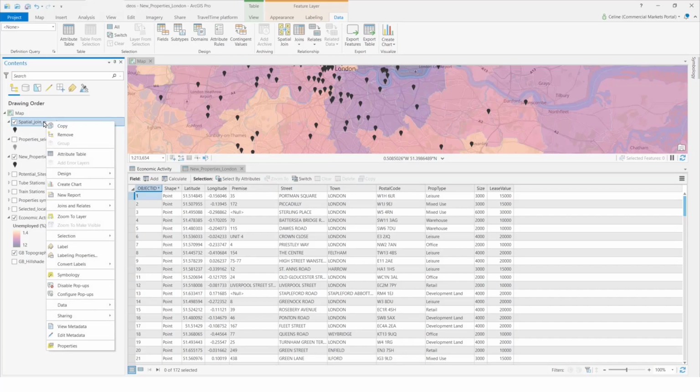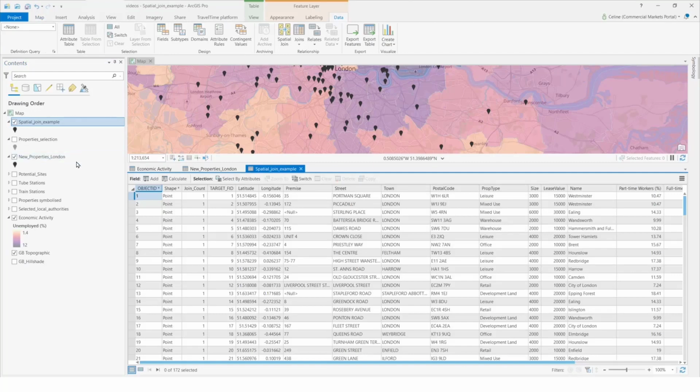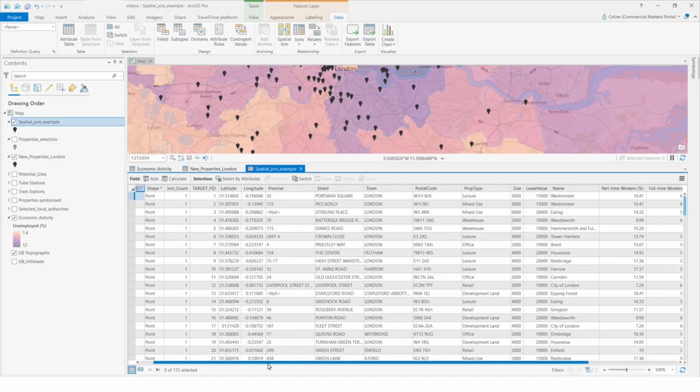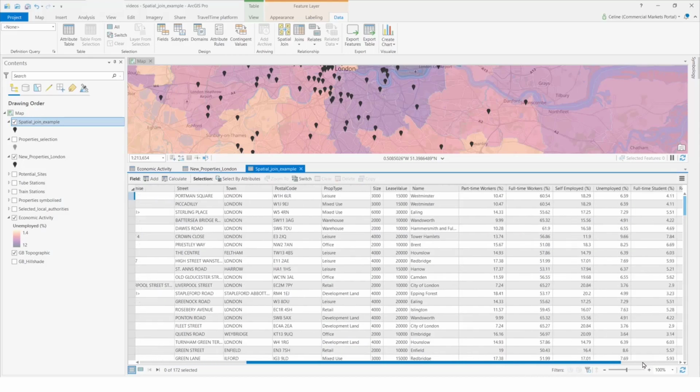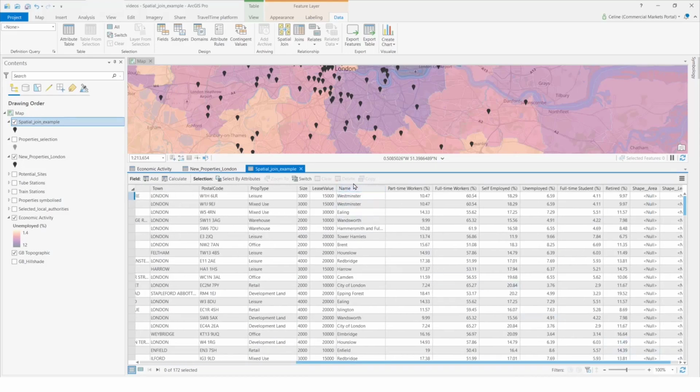And if we open up the attribute table for this new layer, we can see that it has the information of every one of these properties. Here, the latitude, longitude, the address information, the other attribute information on the type of properties, and then moving over on to the right, it has now also included the corresponding local authority column or field, and also every field or column of economic activity as is appropriate for that local authority.